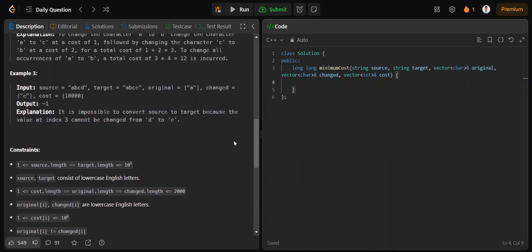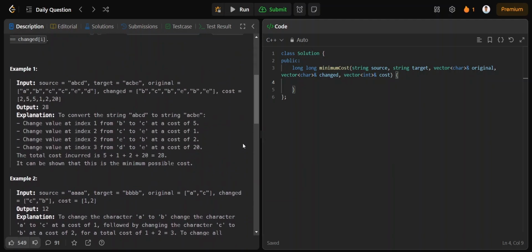Okay, so the algorithm is like that. We have to find all minimum costs from every character to all the other characters. So what will we use? We will use the Floyd Warshall algorithm to find the minimum cost from each character to any other character.